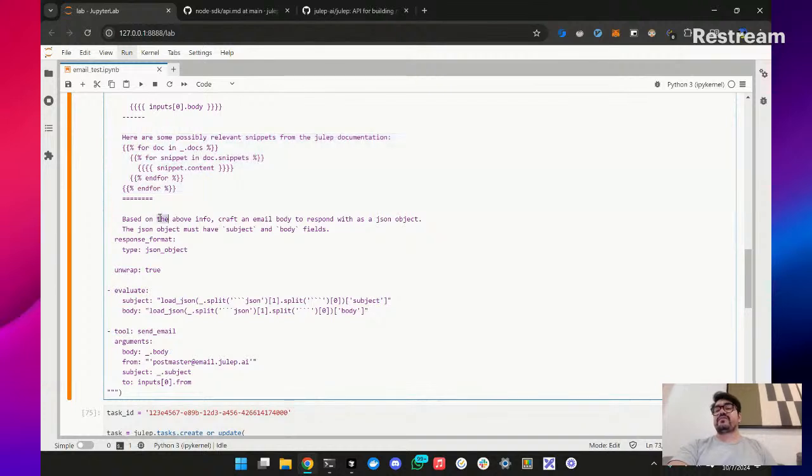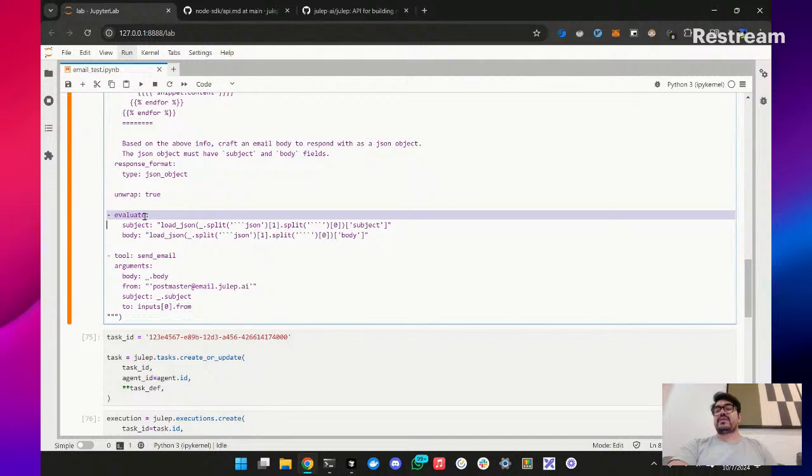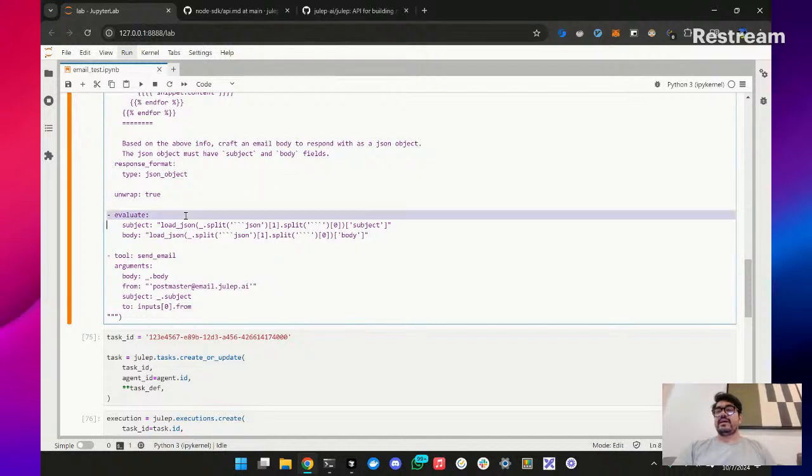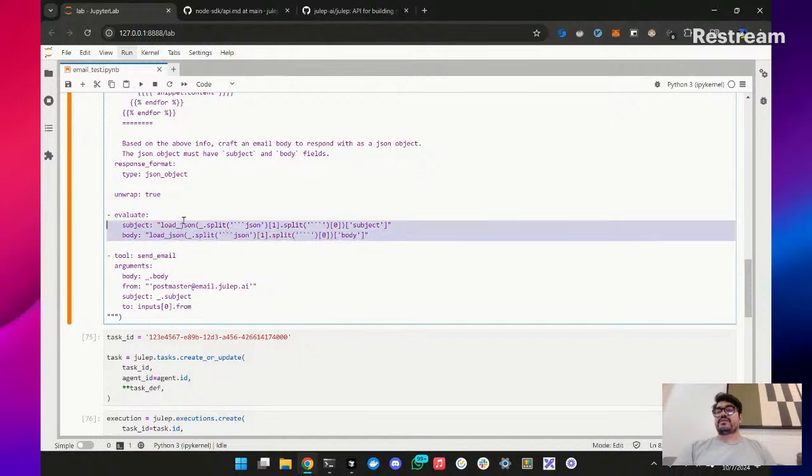Now, based on the above info, craft an email body to respond with as a JSON object. The JSON object must have subject and body fields. And we're asking OpenAI to respond with a JSON object. And then finally, we evaluate it. Because it's JSON, we have to actually parse it. So there's a function called load JSON. And I promise I'll explain all of this in a second. But once we run this, we're going to get a JSON object. And from that JSON object, we can parse subject and body.